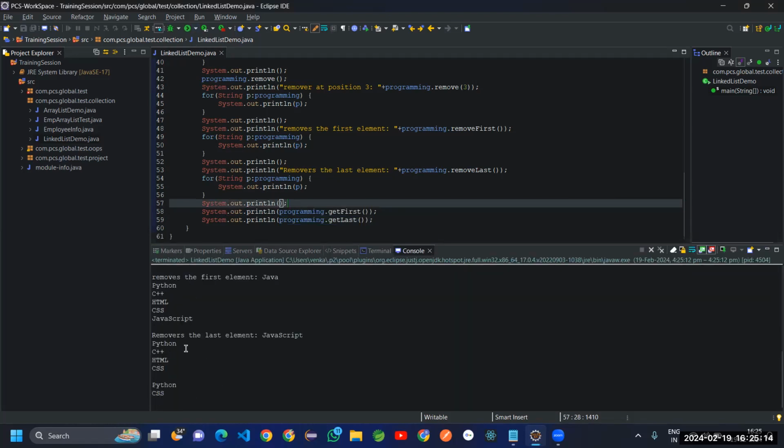Yeah, now you can find. So this is the final output. After retrieving with get first and get last, that means we are accessing the first element as well as the last element. So Python and CSS. Like this you can get first, get last, add first, add last, retrieve first, retrieve last.